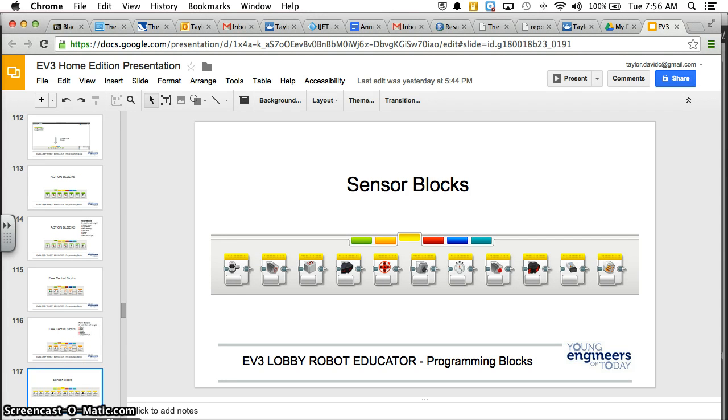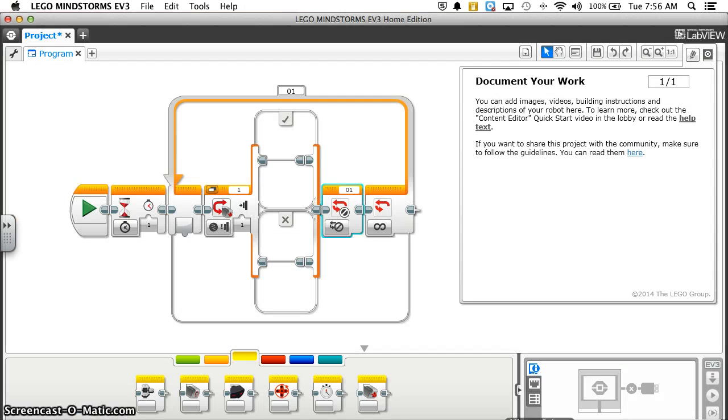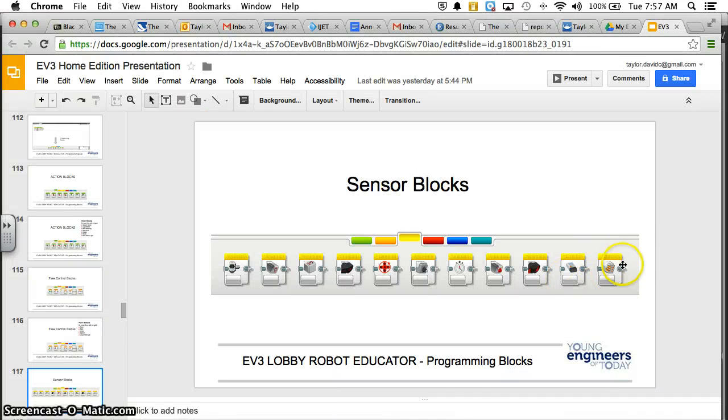I should have said next set of blocks, but next set of sensors. And actually, you don't have as many in the home edition compared to the educator edition. But the thing that's great about the software is that if you hook up any sensors, it will recognize it. So, for example, I can even hook up the old NXTs and it will recognize them. Okay.